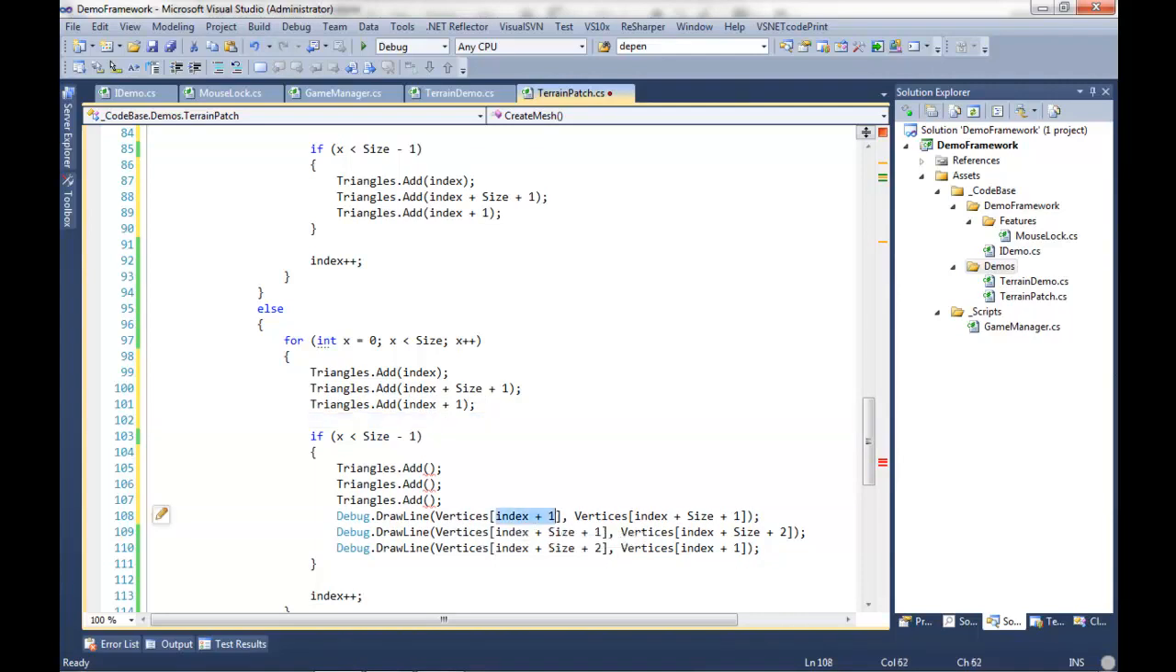And this time it's index plus 1. Index plus size plus 1. Plus 2. And I can kill this.